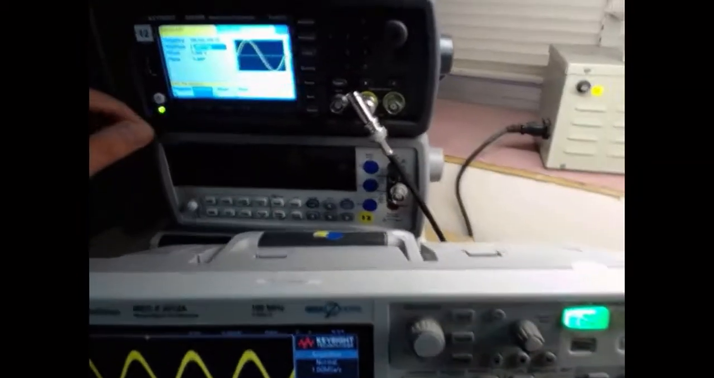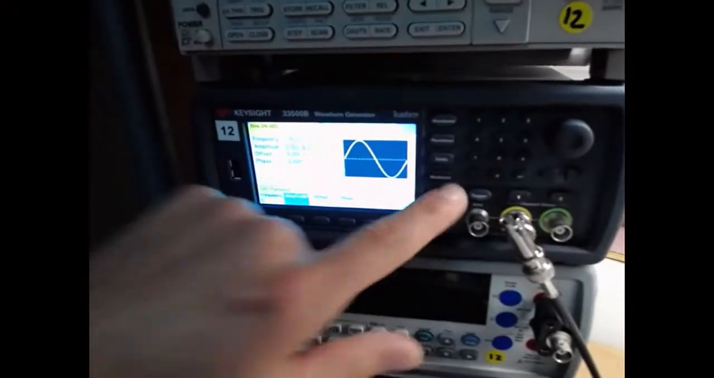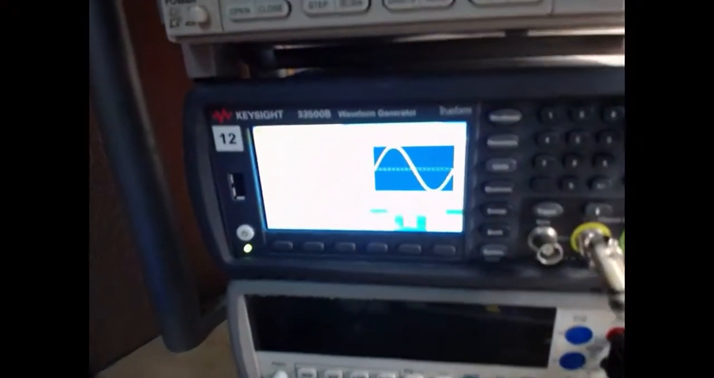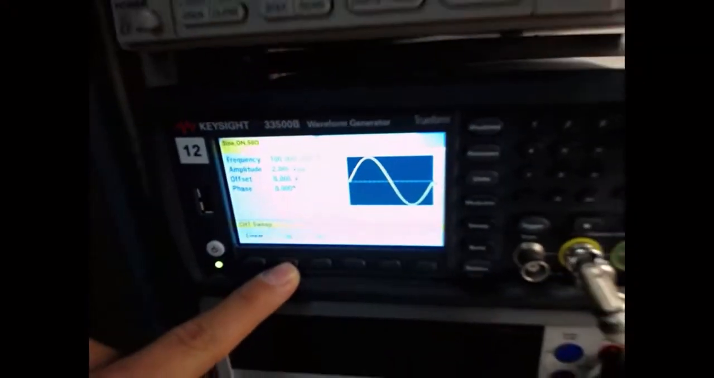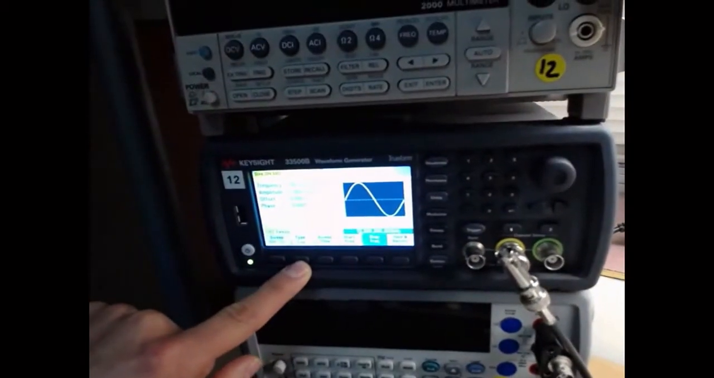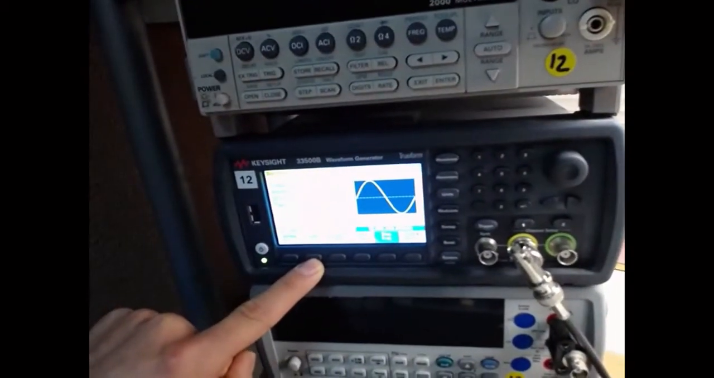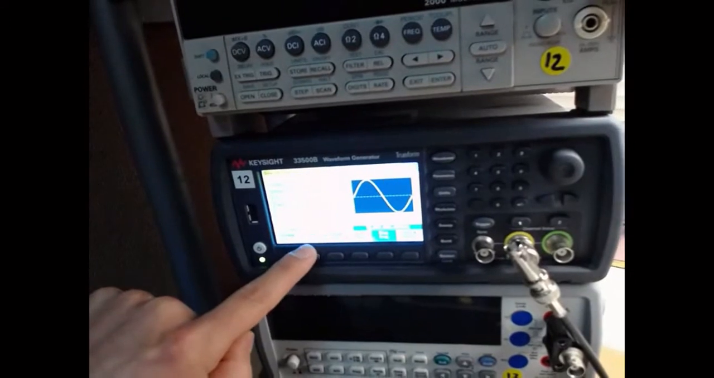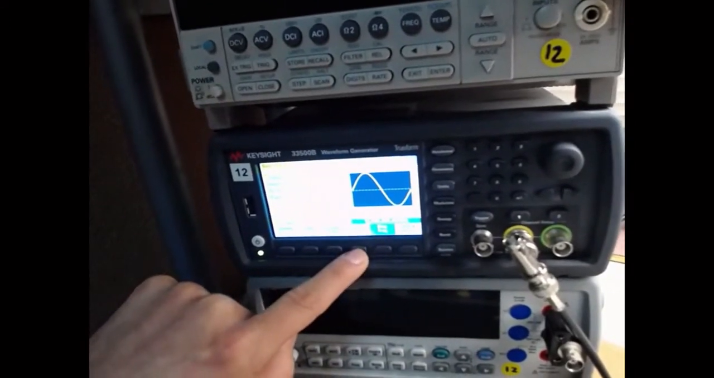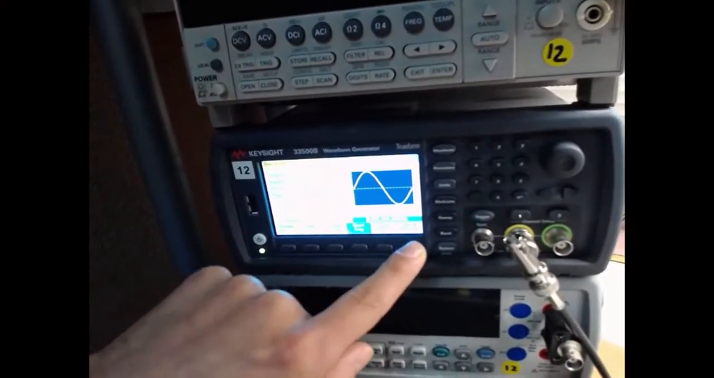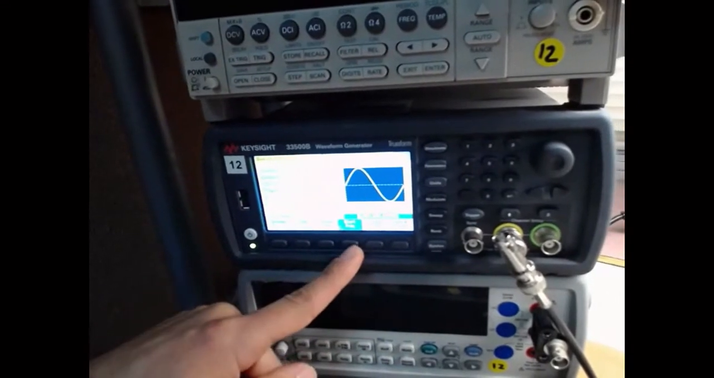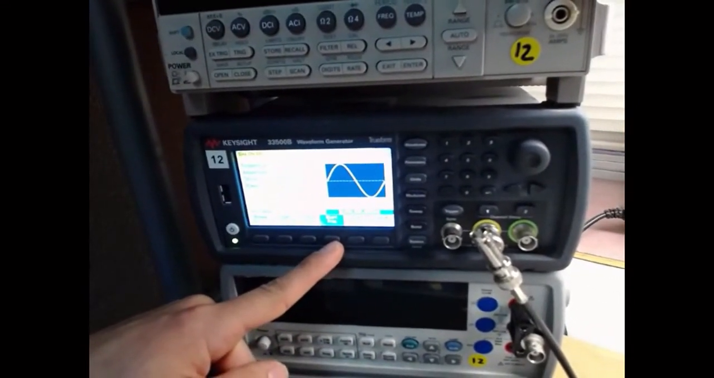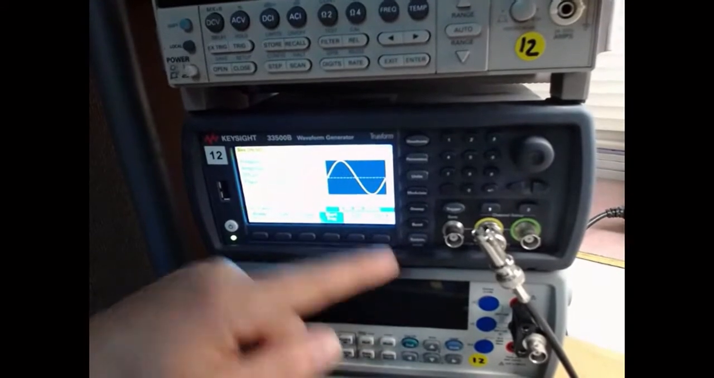So we'll configure the signal generator to perform the sweep by choosing the sweep menu. In order to see the change in frequency more clearly on the scope, we will perform the sweep in log mode. We will select the frequencies that we want to sweep between. The starting frequency is the frequency that the sweep starts from. We'll set it to 1K.